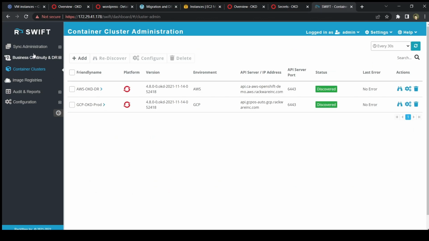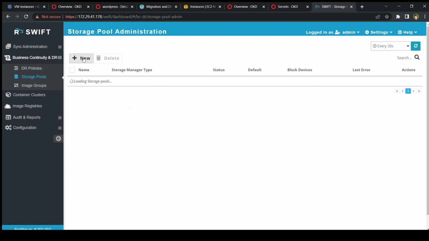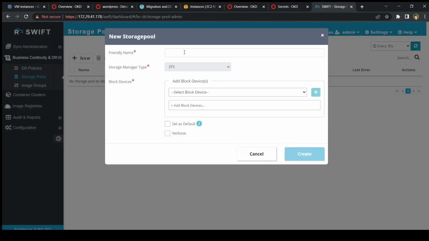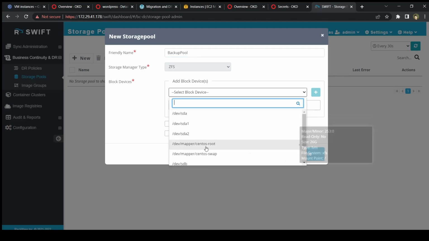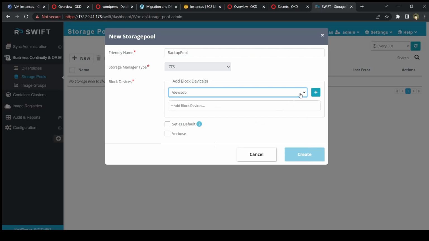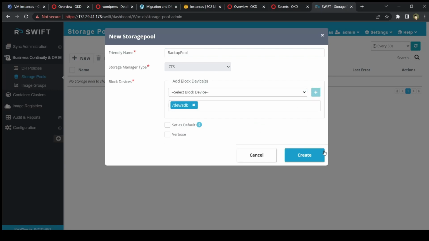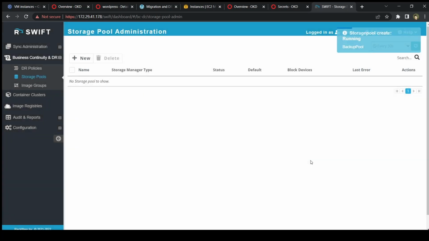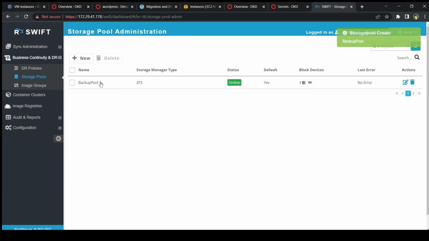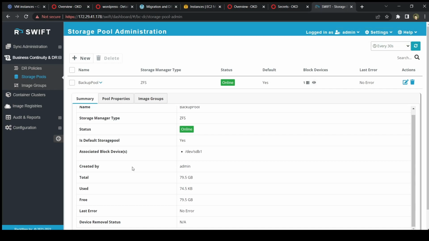For setting up the DR, we need to create a storage pool. So let's create it. Let's add the friendly name as backup pool. Select a device. Click on create. So we have created a storage pool. We can see the details here.